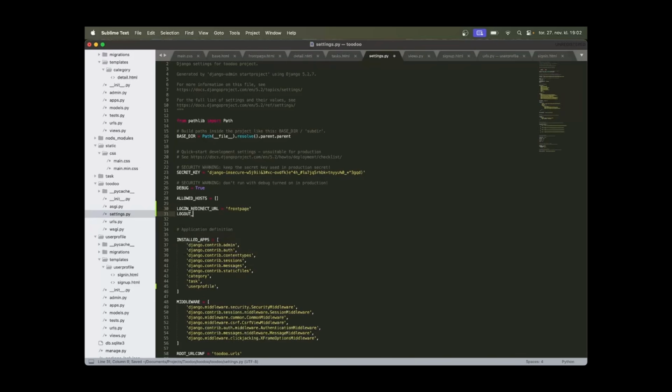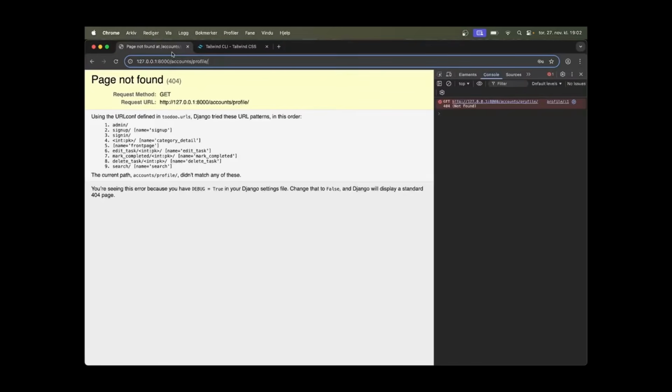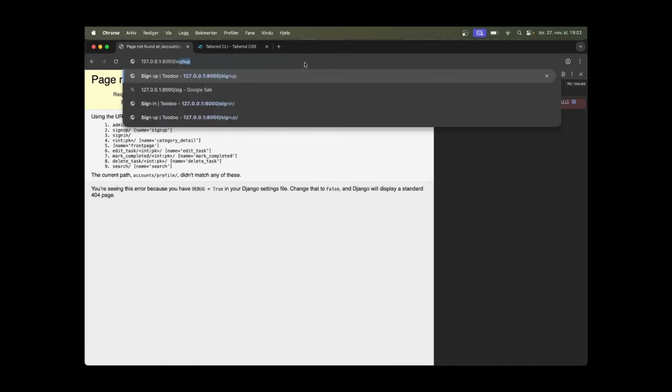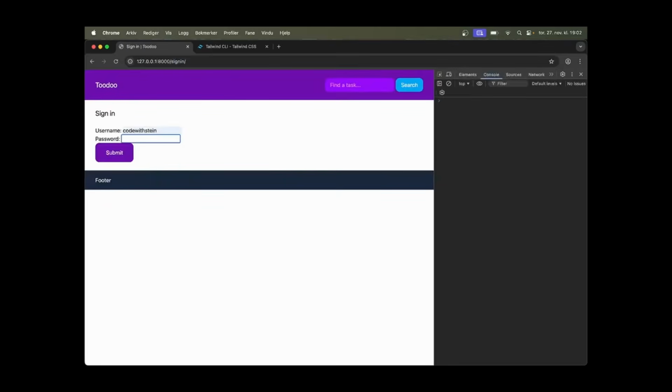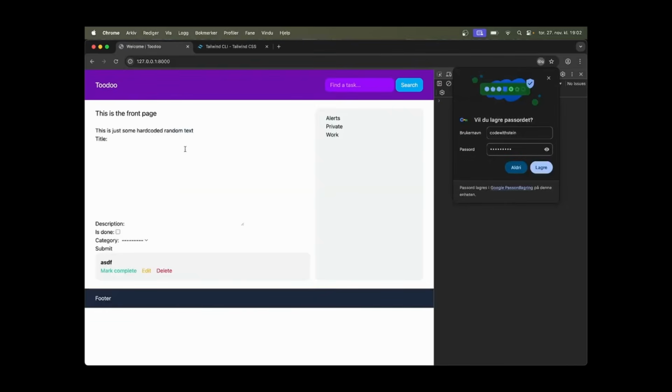We can also set the logout redirect URL to front page, or actually sign in. So if you log out, you will just be sent to the sign in form. So if I go back here now, sign in, try to log in one more time, then I'm sent here. Perfect. So now we have sign up and sign in functionality. In the next part, we're going to learn how to log out. See you in the next video.